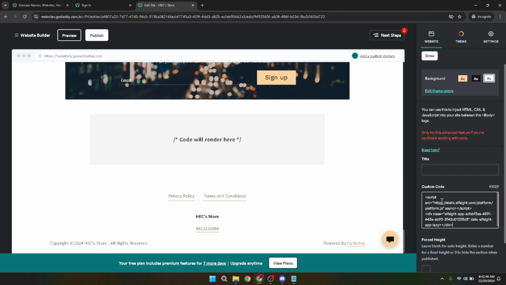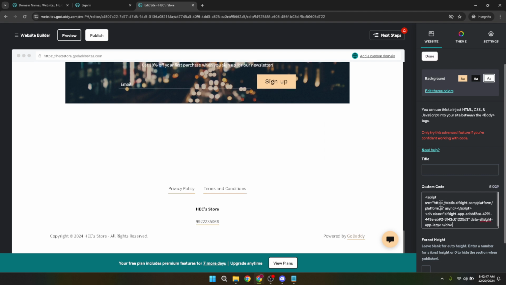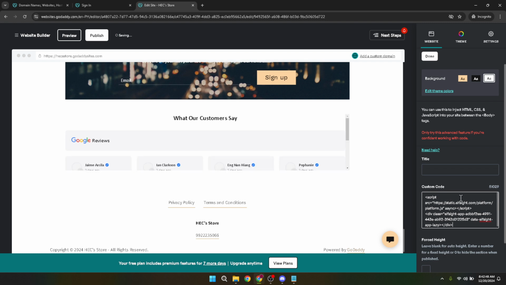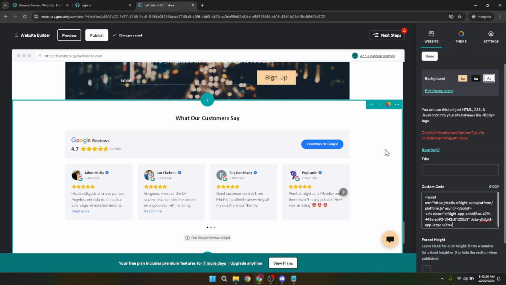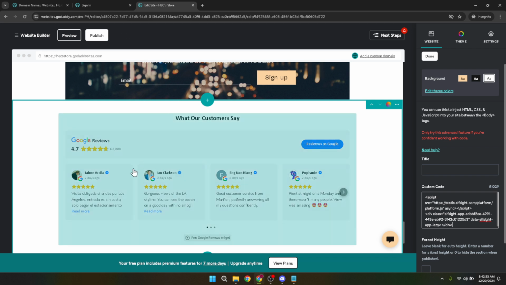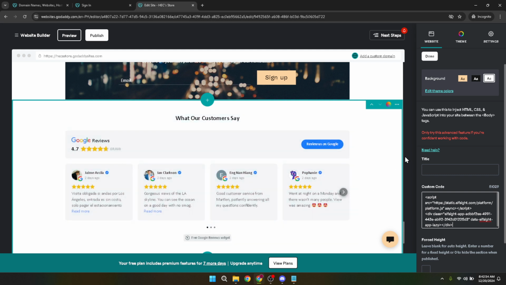After you've pasted your custom code into the provided field, your reviews should be all set to display on your website. However, before you finish, it's crucial to preview your site. This allows you to see exactly how the reviews will appear to your visitors. Remember, positioning and styling can significantly impact how this content is received, so take the time to review and adjust this section as necessary. And there you have it.